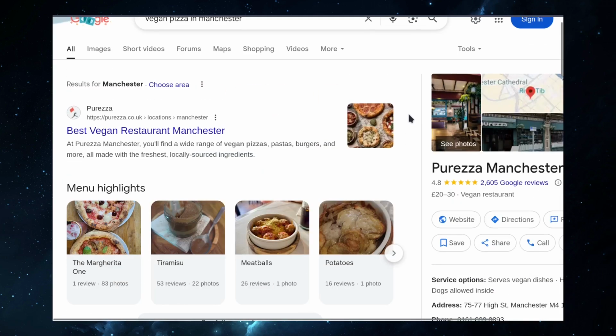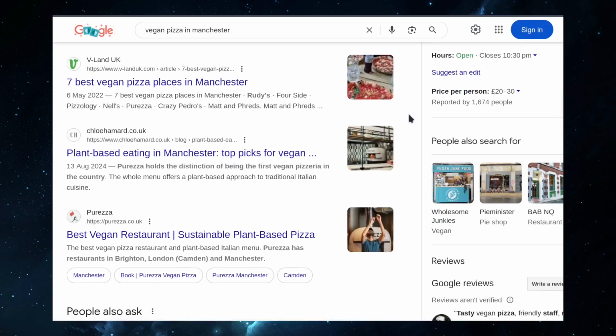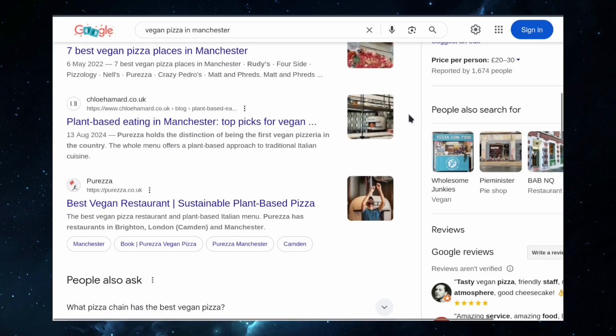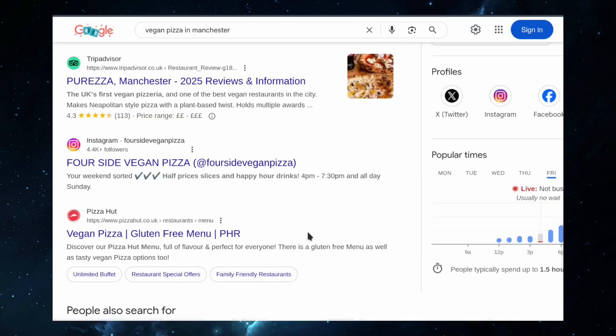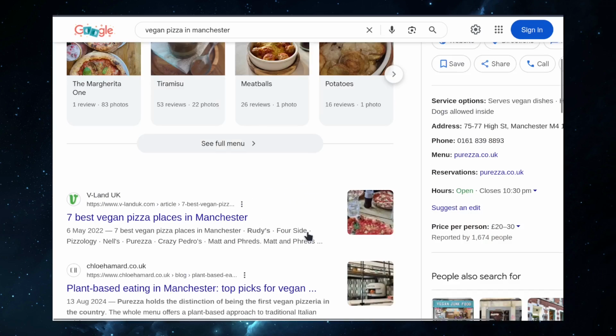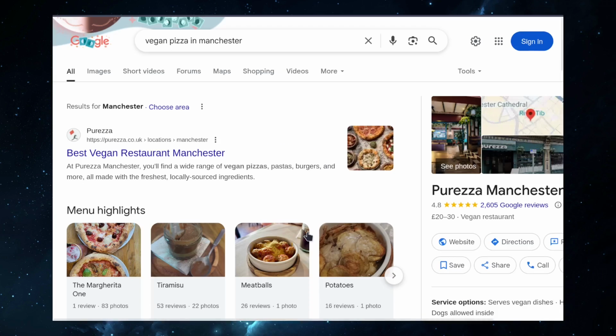So the results here, we've got Pure Reza, a pizza place in the Northern Quarter. Then we've got a vegan website talking about the best pizza places in Manchester, a couple of blogs, Pure Reza again, something from the University of Manchester, Prove. So there is actually only a few entirely vegan pizza places in Manchester, and those are all showing up. We've got Prove, we've got Rudy's. Rudy's isn't entirely vegan, but they do have a lot of vegan pizzas. And we've got Pure Reza. And as far as I know, those are the vegan pizza places in Manchester, so they're all showing up on the first page here. So what we've seen here then is that by targeting a longer search term, it's easier to show up on the first page of Google results.